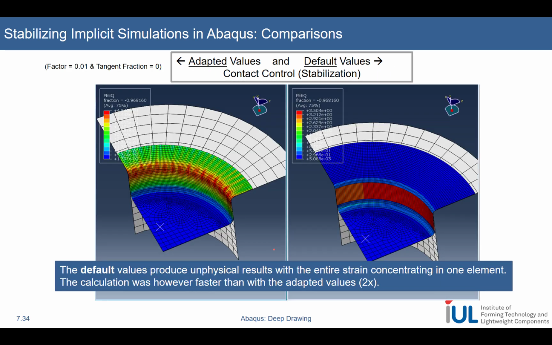However, once again, using the default values for your step stabilization is usually a good thing. What I've encountered running a couple of deep drawing simulations is that using the default values for your contact control stabilization is actually not a good thing. So again, we're comparing two simulations. The one on the left is the same as we've seen before, but now I'm showing you what parameters I used for the additionally activated contact controls.